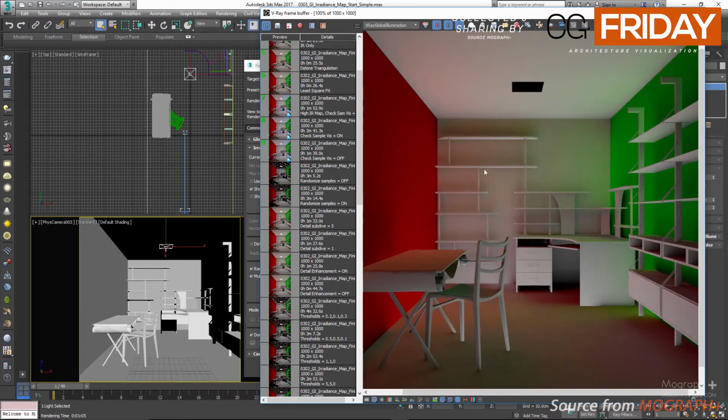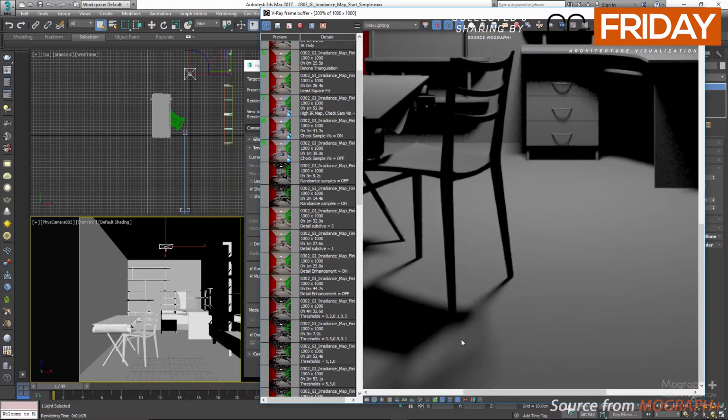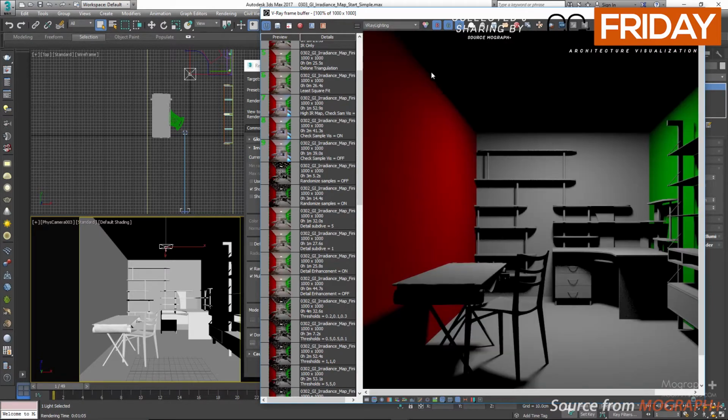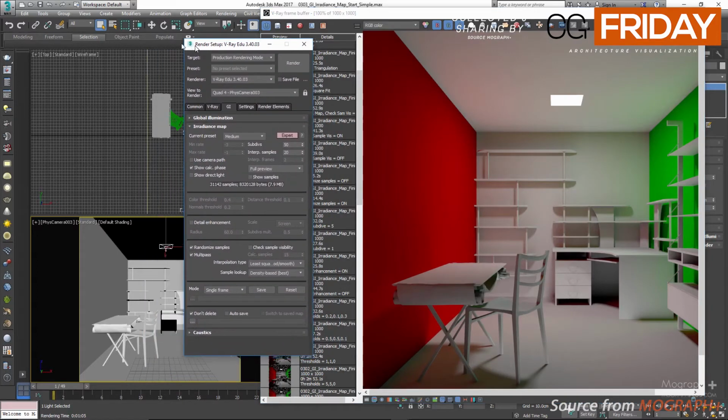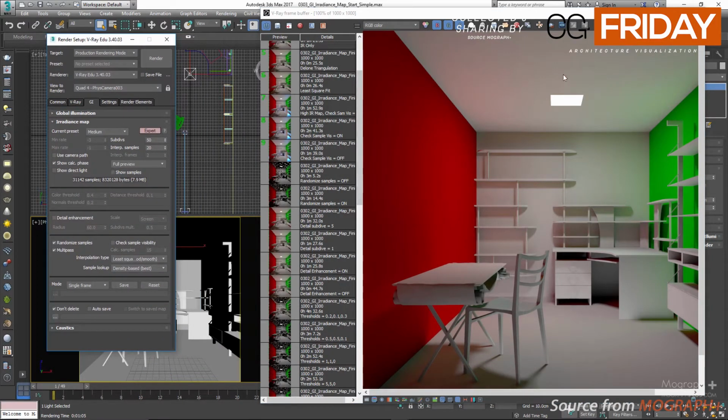These noises are actually coming from the light, but to increase the speed of these renders, I didn't increase the light subdivisions that much, so these noises are coming from our direct lighting. Now let's close our frame buffer and start explaining Irradiance map parameters.